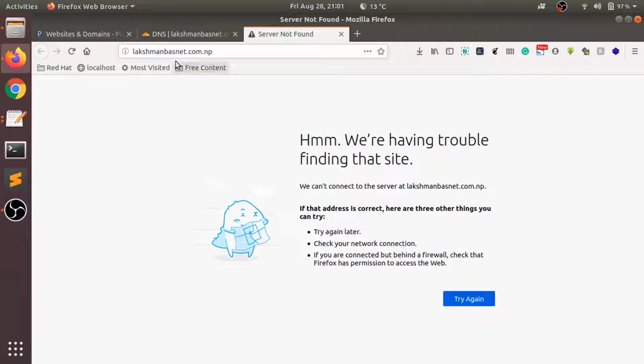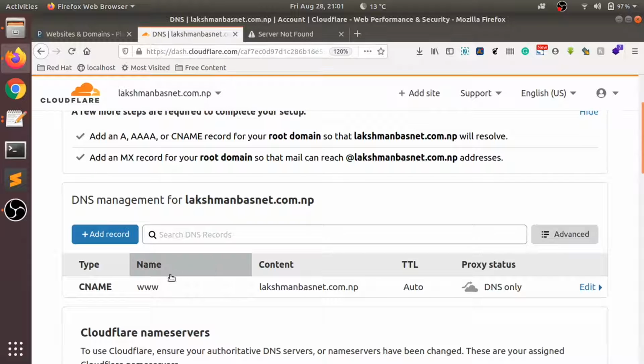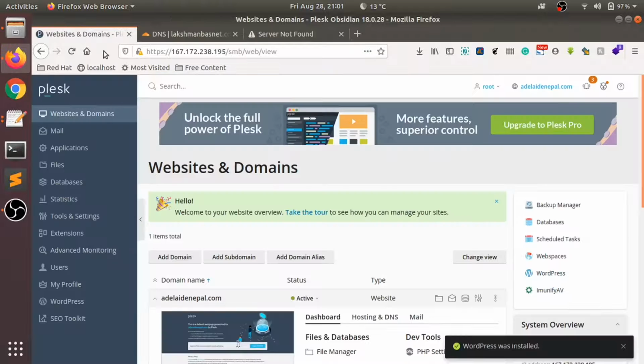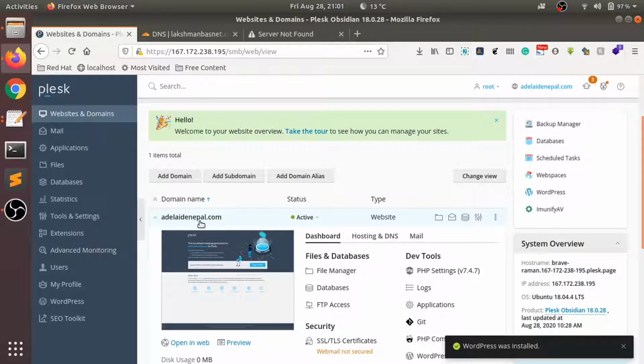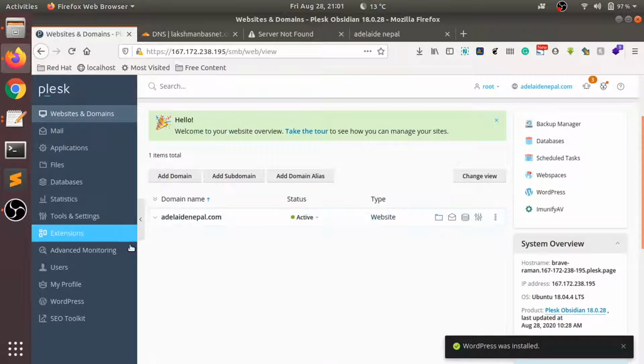As you can see, I have a domain name here which hasn't been pointed anywhere, so it's showing an error. I'm managing this domain name through Cloudflare. This is from where I'll be pointing my domain name to my Plesk server, and this is my current Plesk server where there's already one domain name installed and it's live. Now what I'll be doing is adding a second domain name here and setting it up with WordPress and publishing it live.